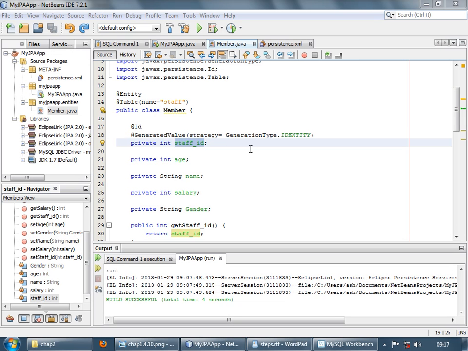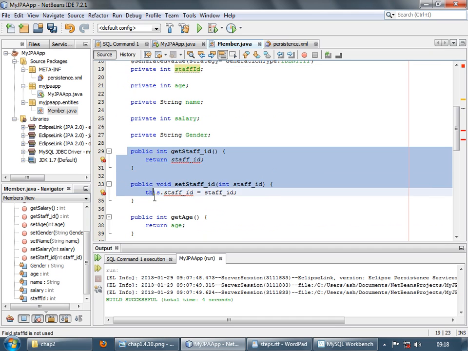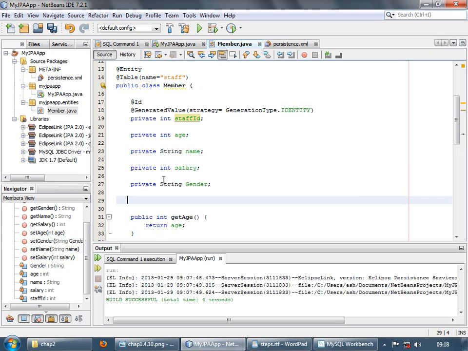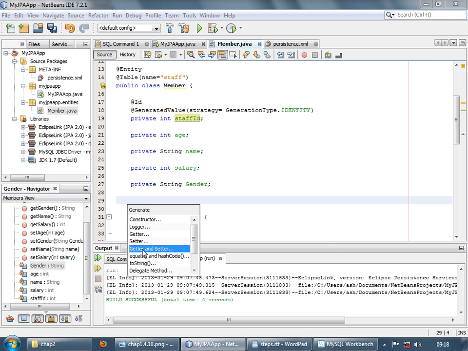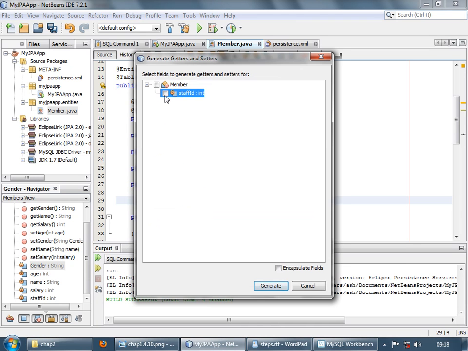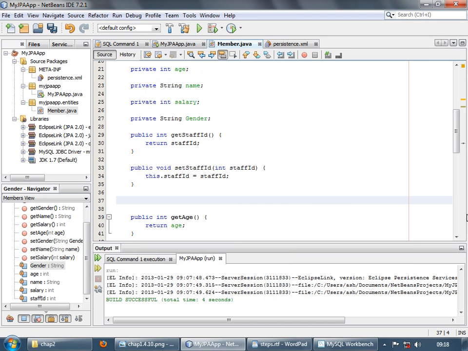Now let's make another change to this class. Basically the convention in Java is to use camel casing. Let's modify this. Let's use our normal Java convention. So let's delete these getters and setters and regenerate them. Let's right click over here, insert code, getters and setters. Let's create the new getters and setters.